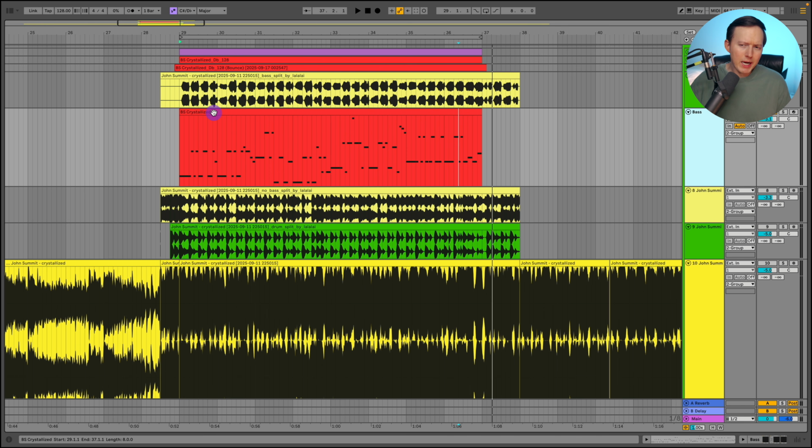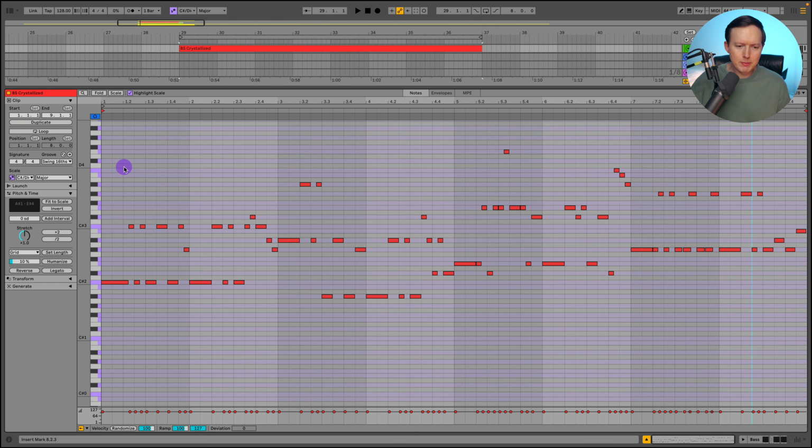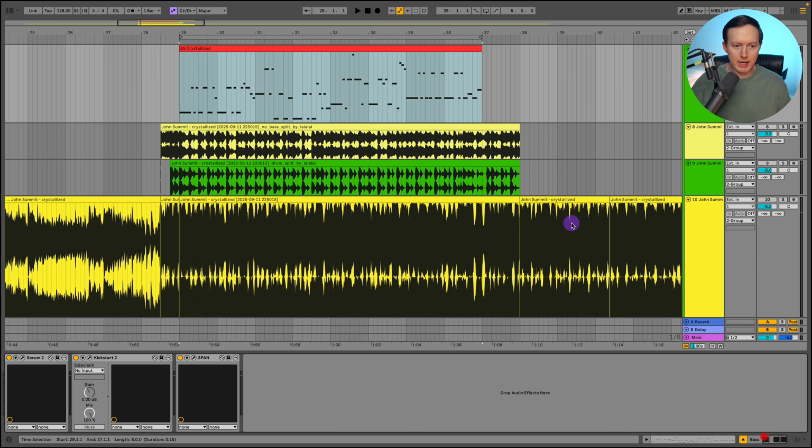So I did my best trying to figure out all the MIDI notes, but this is what I came up with. I think it's pretty close. There's some things where I'm hearing the sidechain going on and I couldn't tell if it was actually a note there or two notes. So this is, I guess, the best estimate of what I could come up with for this track.